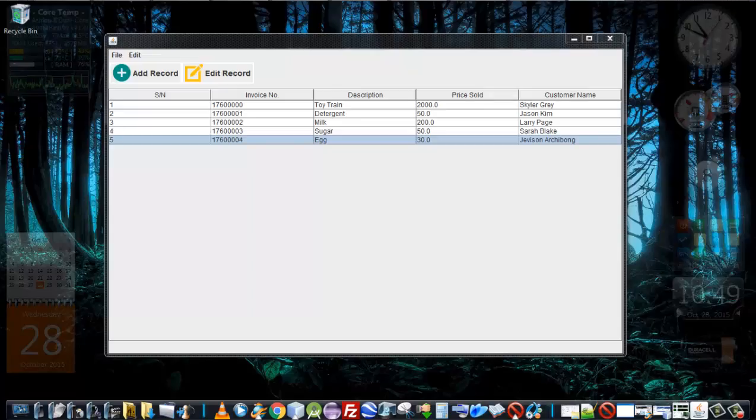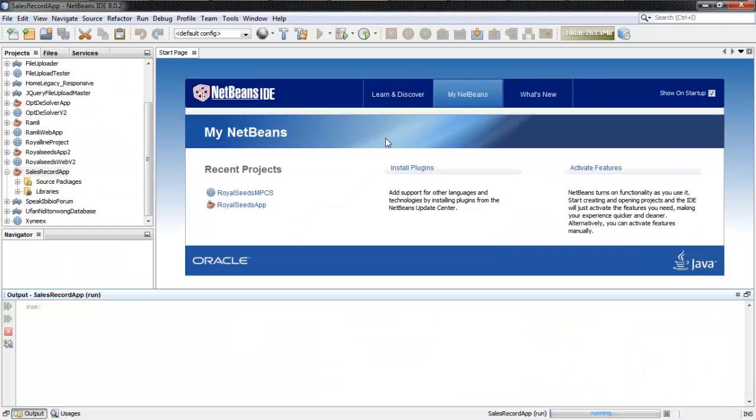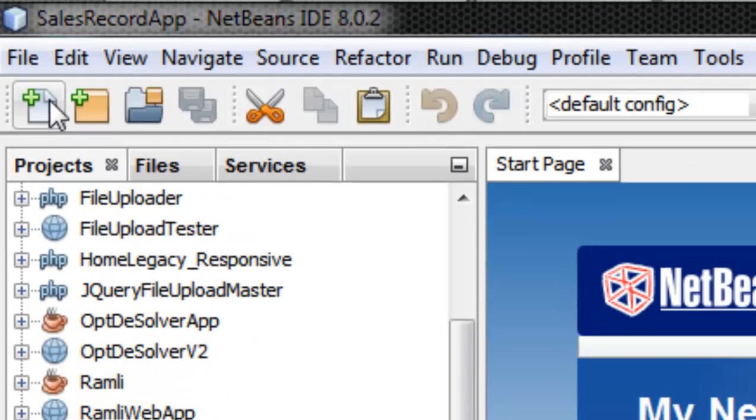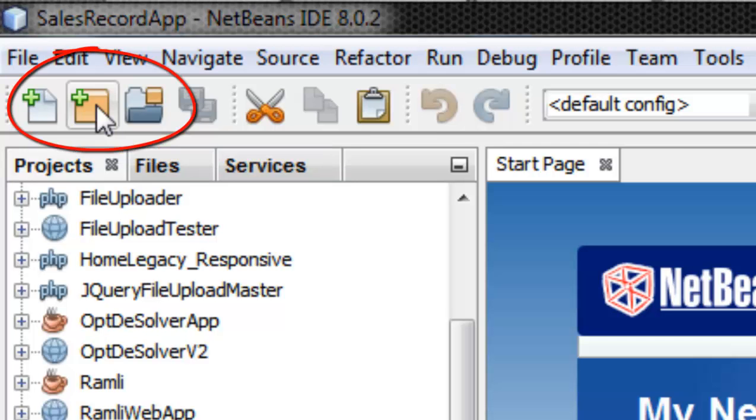Alright, in this video what we're gonna do is to start creating the project. So that's gonna be the first thing that we're gonna do in creating this desktop application. So let's go over to NetBeans and do that. I'm gonna bring up NetBeans, and under the projects part we have a create new file button here and a create new project button over here on top of NetBeans. As you can see, I'm gonna click on the new project button.